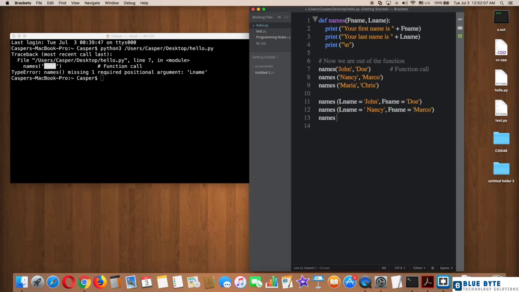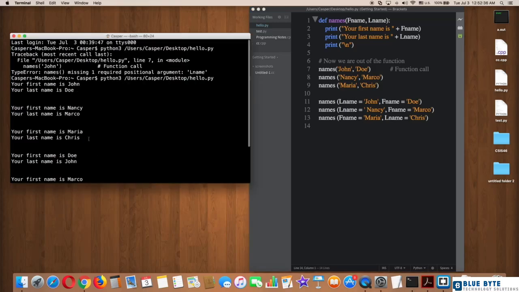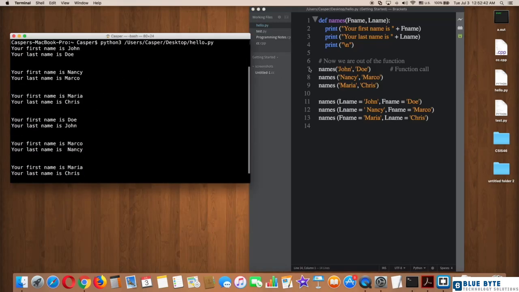Okay, for the third function call, names(first_name="Maria", last_name="Chris"). After that, try that on the terminal. Wonderful. As you can see, the names swapped already.